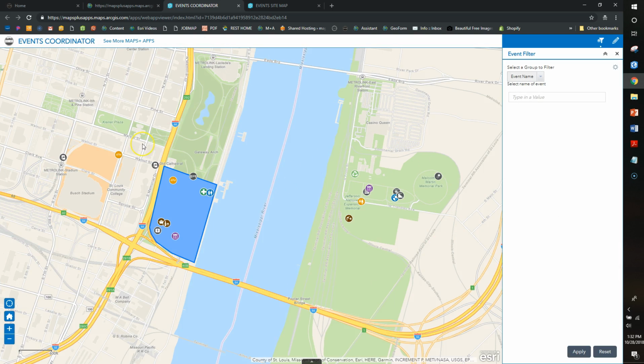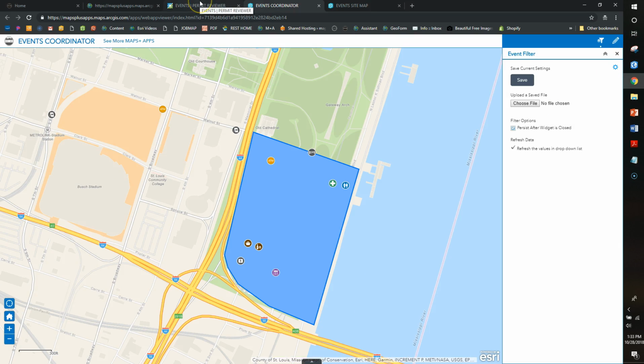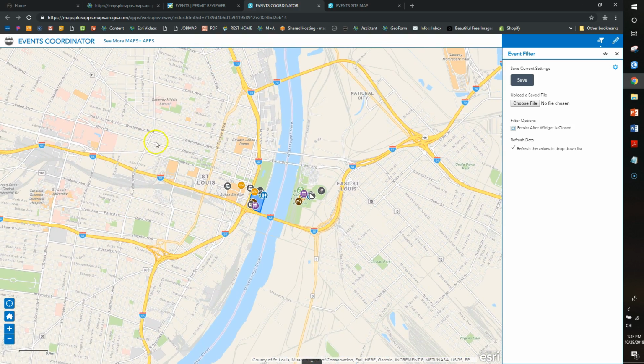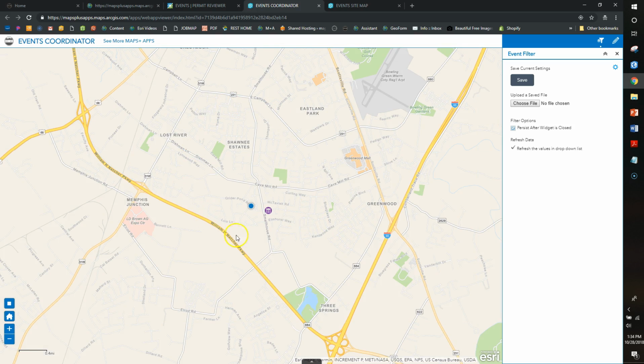Okay, so now we're looking at our map. Once we're in here, we're going to be at a specific location. And so we're in East St. Louis right now, or St. Louis, downtown St. Louis, and that's not actually where we submitted our permit. We submitted it at my location. So let's hit that locate button again and get it to find us. There we are. And so now we can see that this has been added to our map.